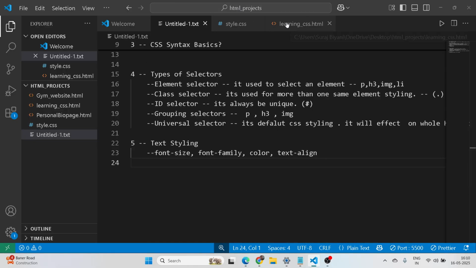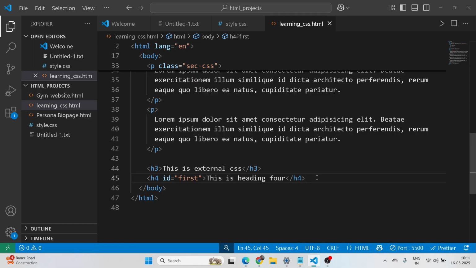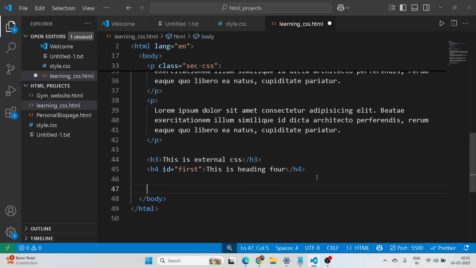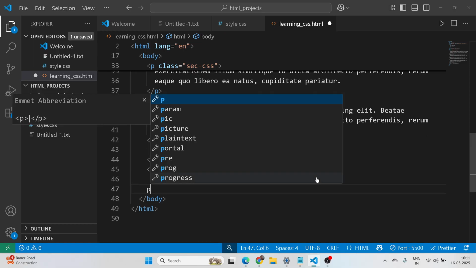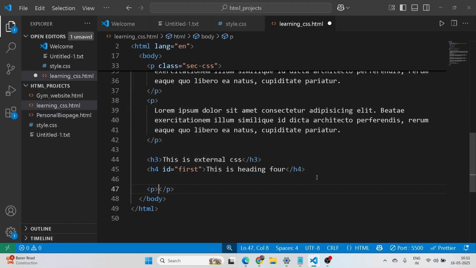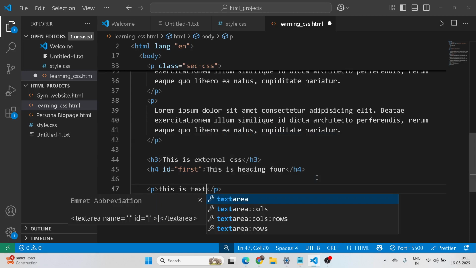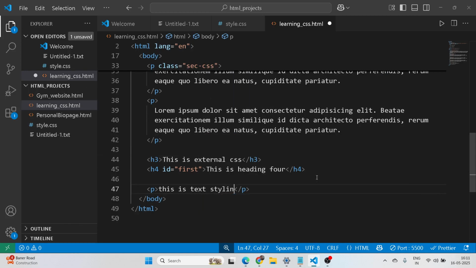I have created one paragraph, and this is a text styling para. Great, and I have given one ID to this para.